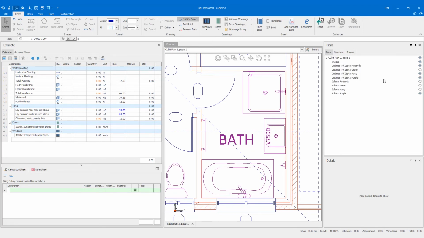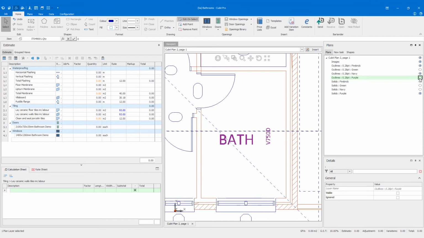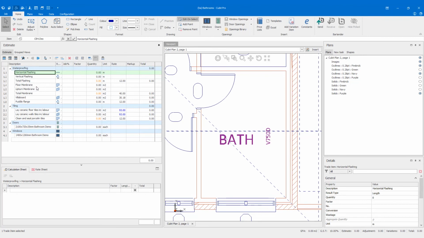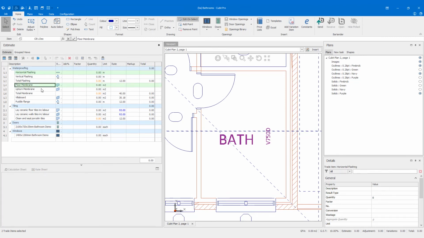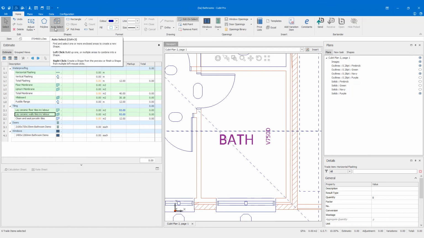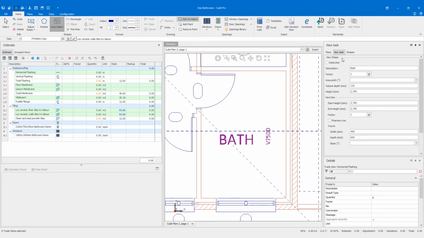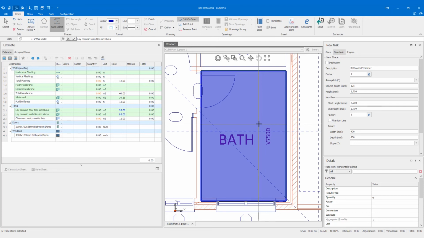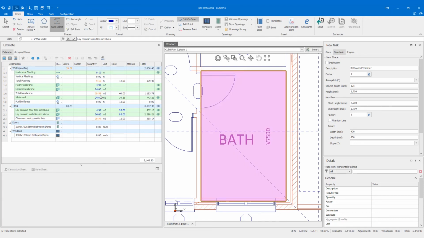Firstly, I'll remove our purple outlines again. I'll then select our horizontal flashing, and by holding Control down on my keyboard, I'll select floor membranes, upturn membranes, villa board, our floor tiles, and our wall tiles. Choosing the Auto Select tool, I'll name this shape Bathroom Perimeter, and then I can simply left click to choose my shape and right click to define it. You'll see I've already got quantities in each of those 6 items all at once.